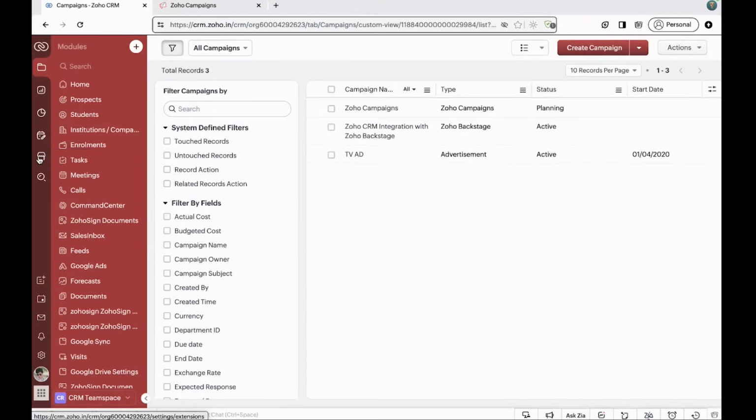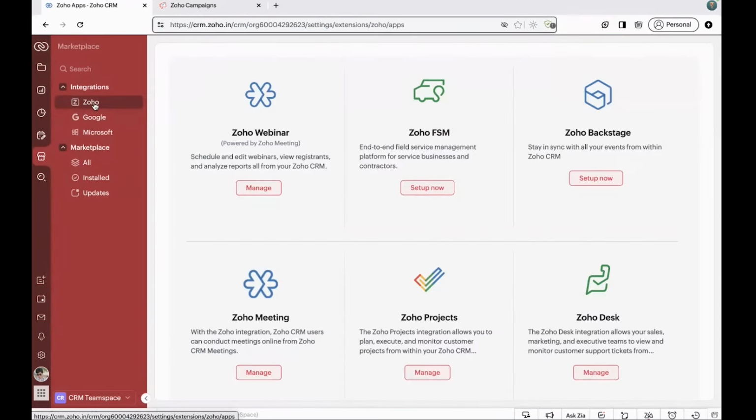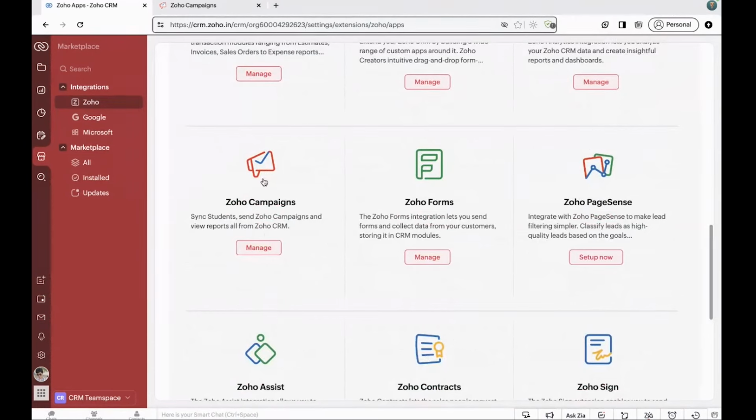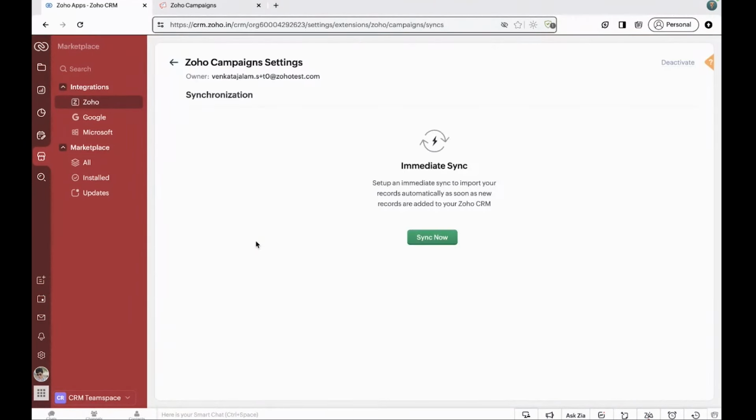Here you can directly go into Marketplace, again to Zoho, scroll down to Zoho Campaigns, and from here, you can set up the integration.